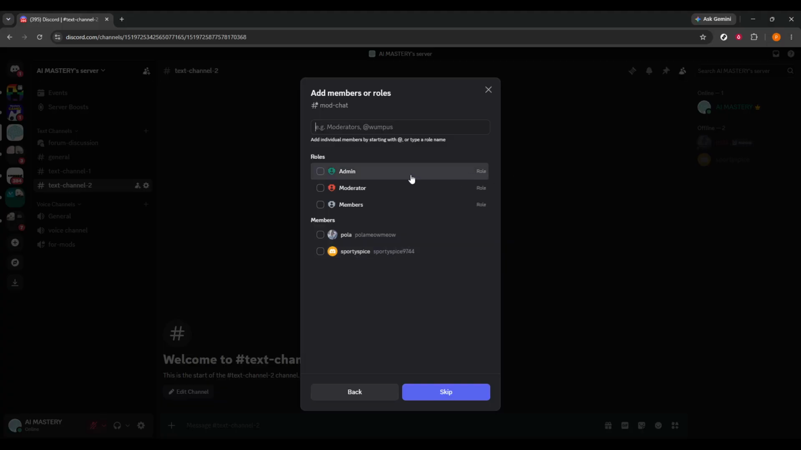So check the boxes next to the roles you want. For example, check moderator and admin. If you need to add a specific person who doesn't have a fitting role, you can check their name too. But roles are the way to go for long-term sanity.